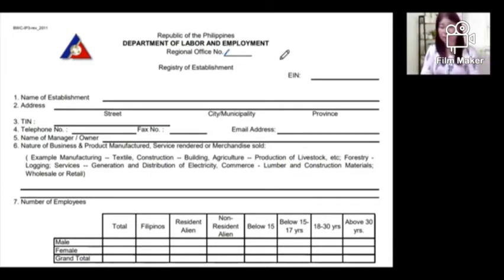So, depende po kung saan yung location ng workplace ninyo or yung company ninyo. So, you have to write down dito yung regional office number. Dito, the EIN, you don't have to fill this up. So, hindi nyo po kailangan i-fill up ito because it will be the Department of Labor and Employment who's going to give you this. Because this is what we call the Establishment Identification Number. So, lahat po ng establishment na nagre-register sa Department of Labor and Employment, they will be given an establishment identification number upon registration. So you do not have to fill this up.